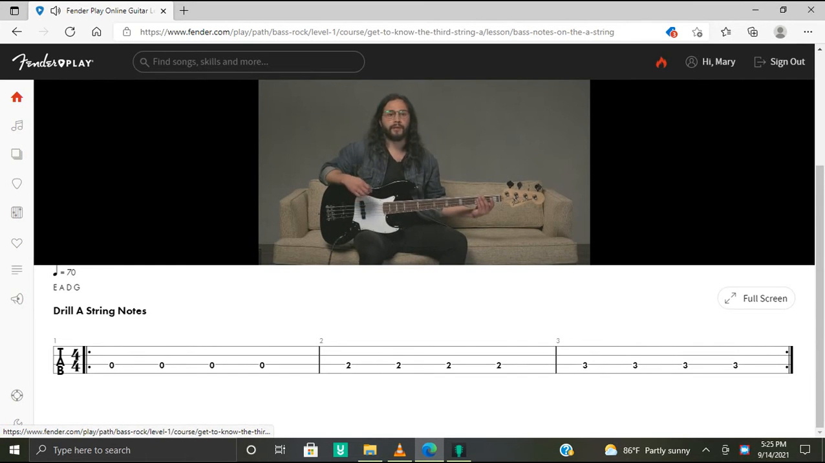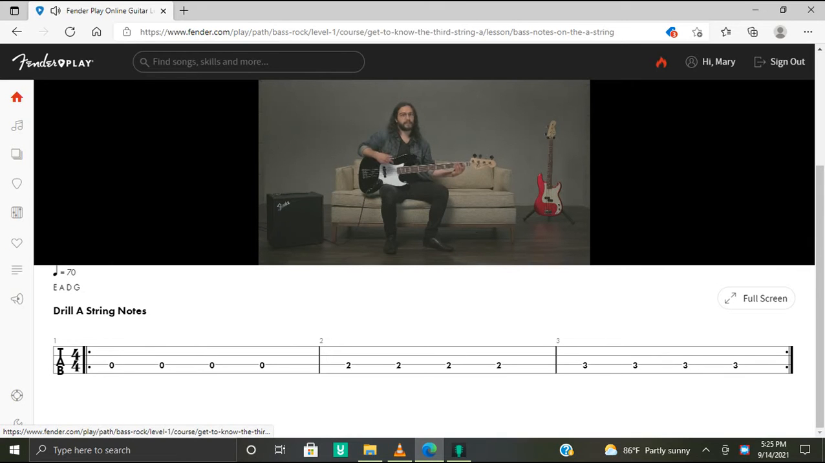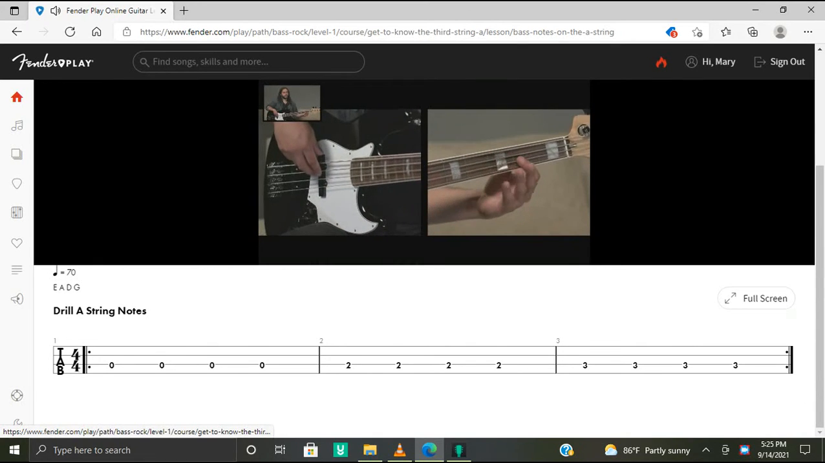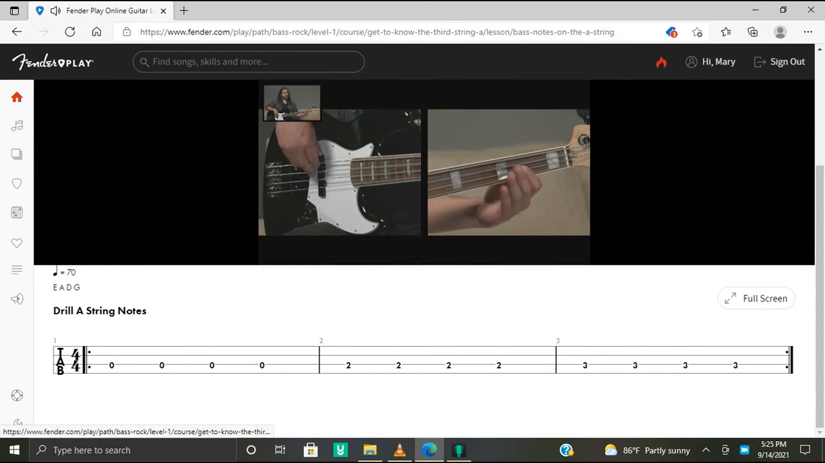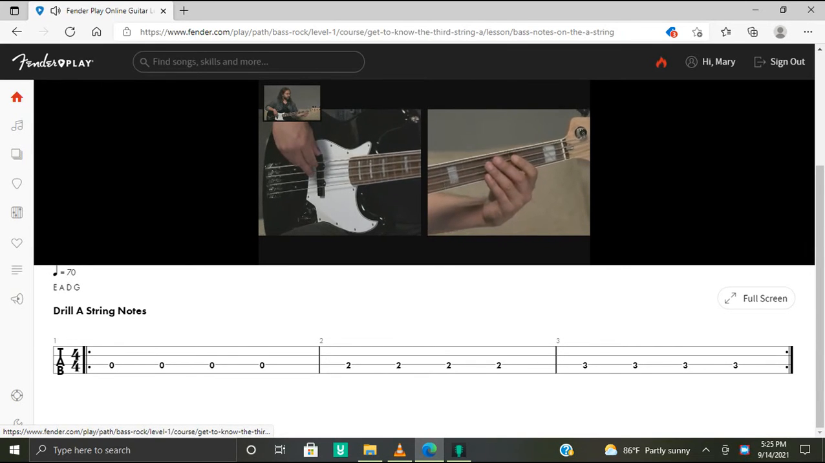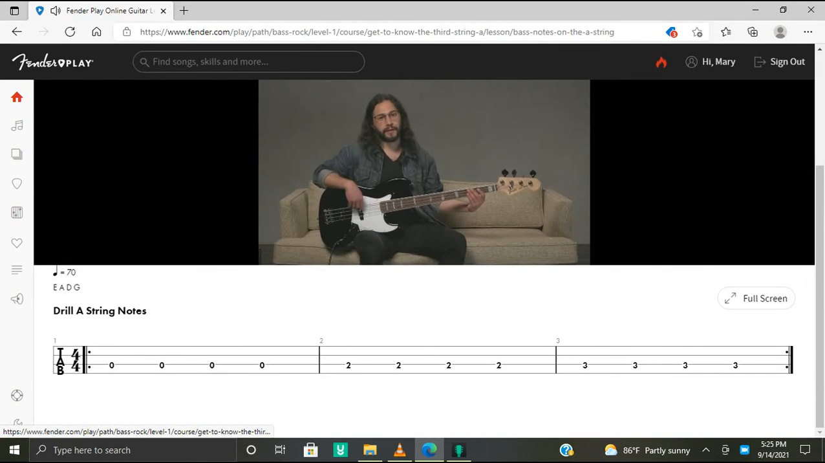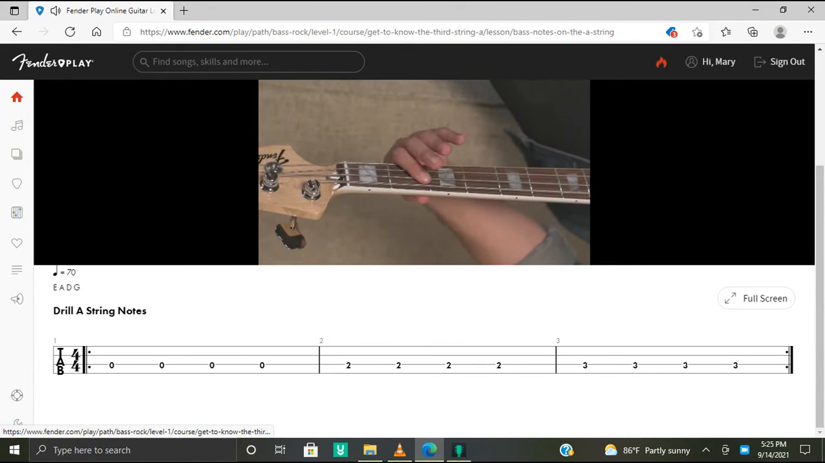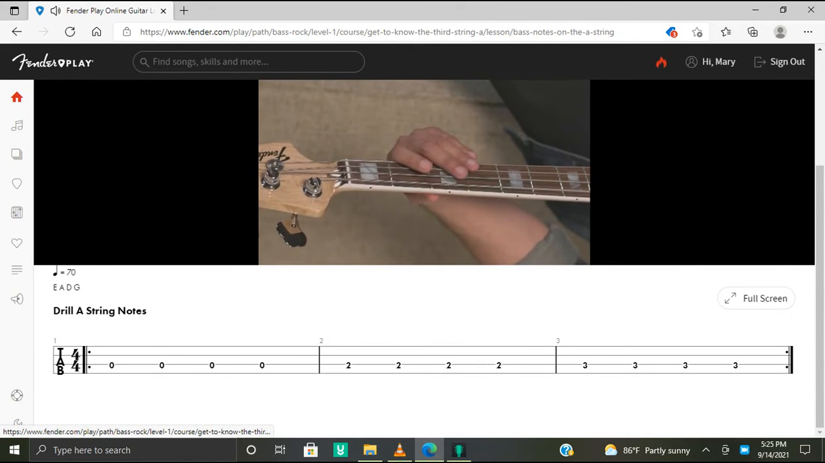When you hold down a note on the fretboard, the pitch changes. As we move up the fretboard, the notes sound higher in pitch, and as we move down lower towards the headstock, the notes sound lower in pitch. In the fret hand, we're going to be playing the 3 notes, A, B, and C. So for A, we have to play an open A string. For B, we're going to be playing that at the 2nd fret with our 1st finger. And for C, the 3rd fret with our 2nd finger. Let's take a look at that from a different angle. So we have open A, B at the 2nd fret, and C at the 3rd fret.